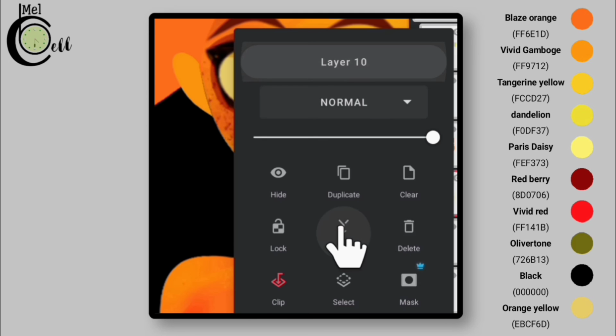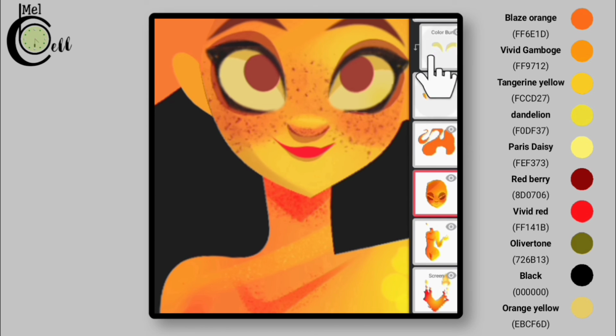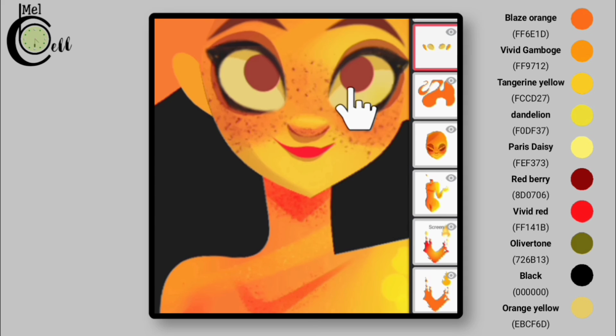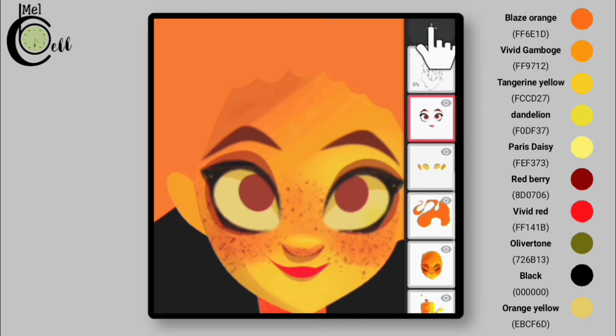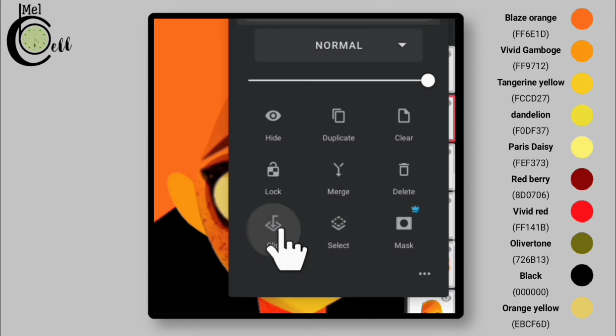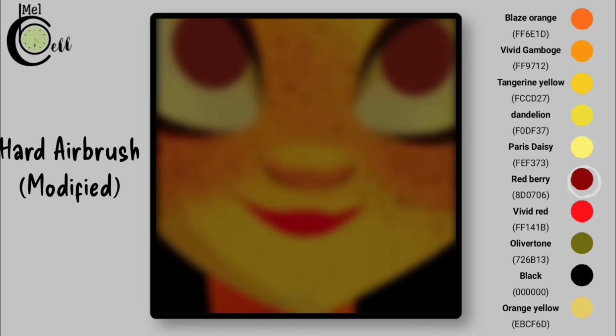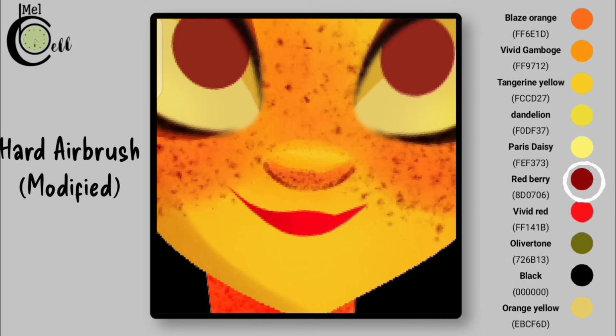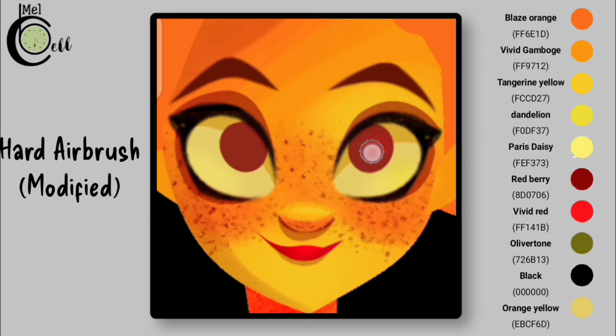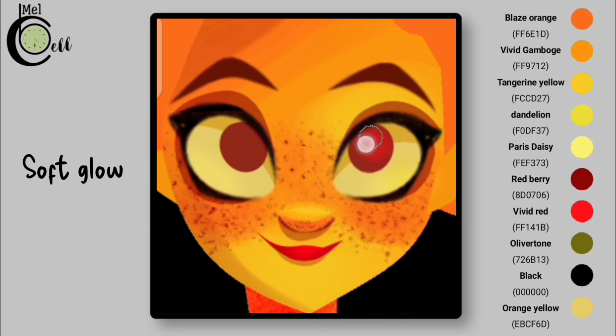Merge the shading layer with the face layer. And also merge the eye shading layer with the eye layer. Add a clipped layer over the eyebrows layer. Add shadow to lips of red berry color. Add glow to lens using soft glow.